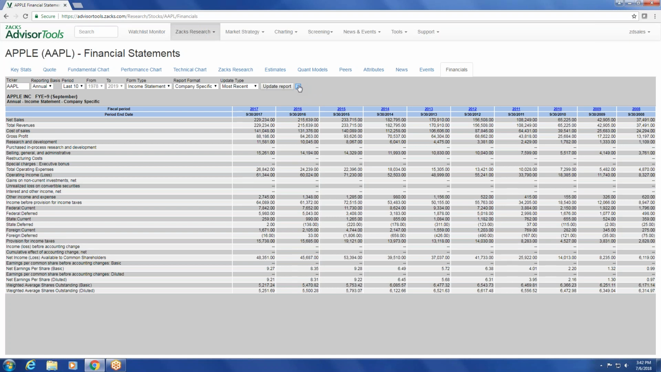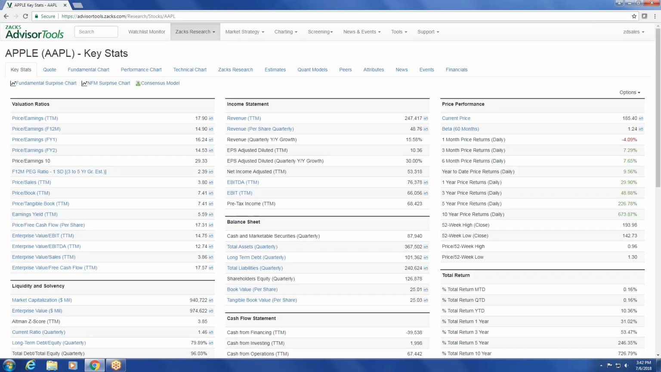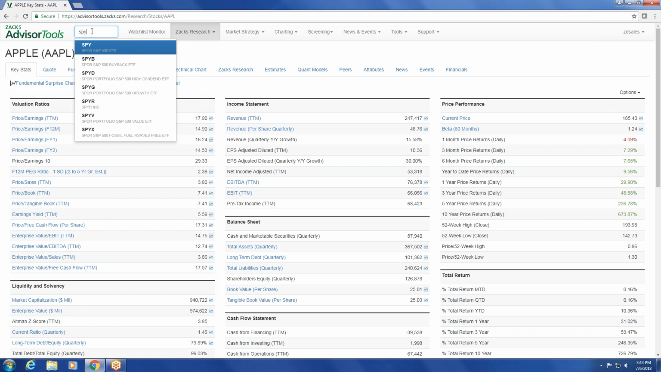So on the individual equity side, analysis, that's really sort of a short overview of what we provide. The next area that I'll cover is the ETF side of the security analysis that we provide.